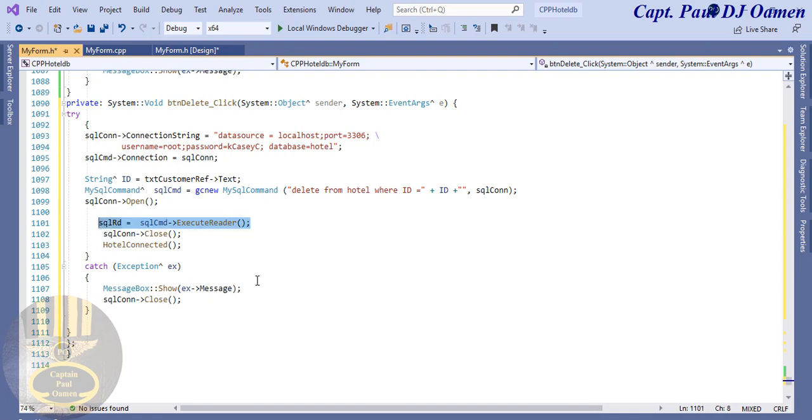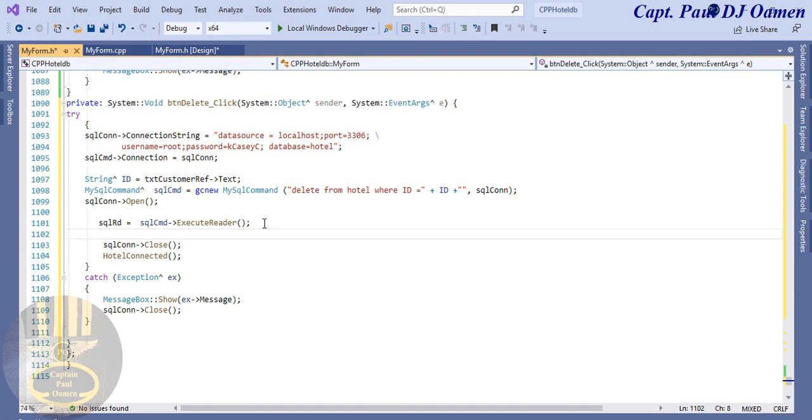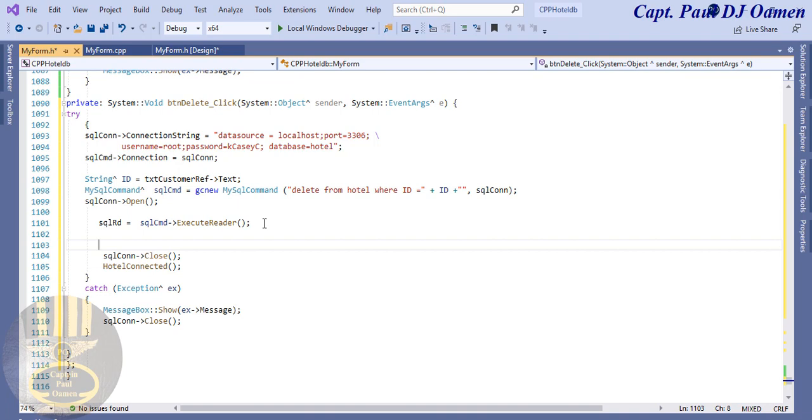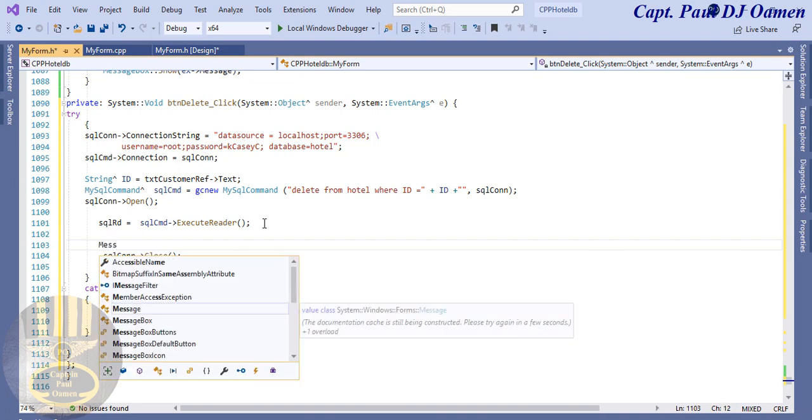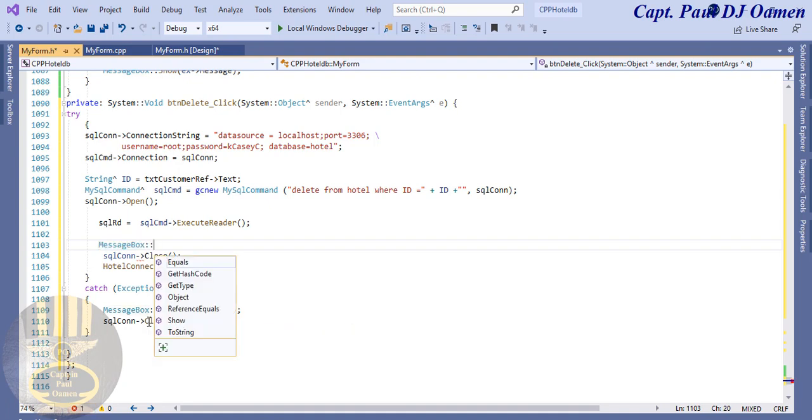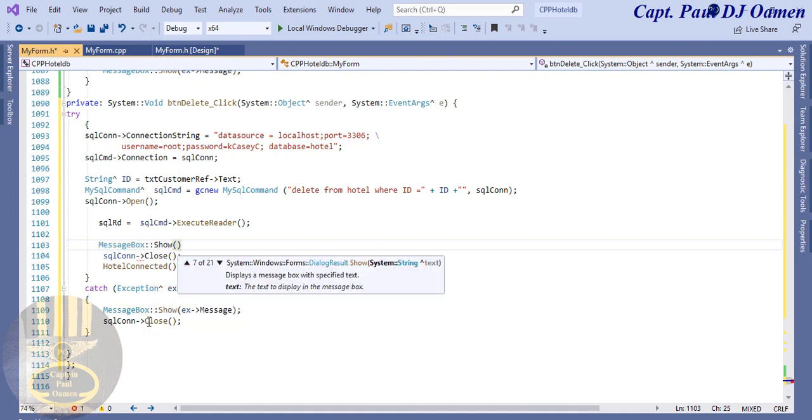I might as well just add a message here before I close this thing. Let's come right down here. Let me just add a message here. Let's say message box dot show. What should I enter? I'm going to say record deleted, something like that. Record deleted.